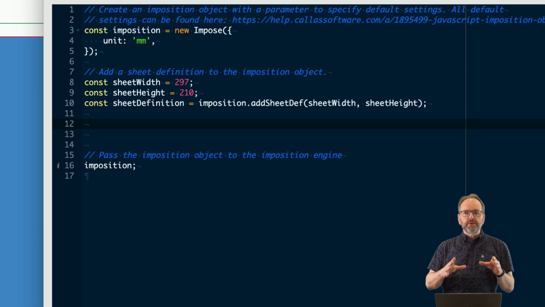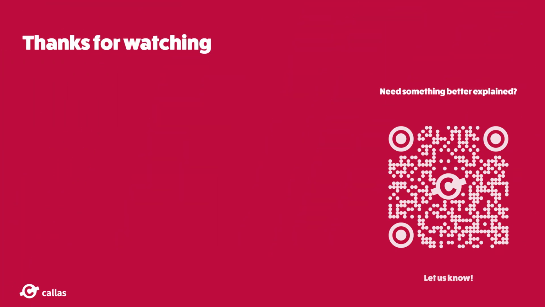So as an alternative to reading through the whole documentation chapter, and I would still advise you to do that because there is a lot of information in there that you wouldn't have in these snippets, but as an alternative, use imposition snippets to get going with the imposition engine.